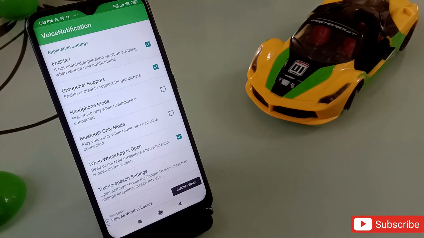This application will speak all the messages whenever they come onto your WhatsApp. Any message coming onto your WhatsApp, you don't need to open it. You can keep your phone anywhere and it will read that for you automatically, and you don't need to open your WhatsApp. This is a really amazing application. Let me show you how this will work for you.